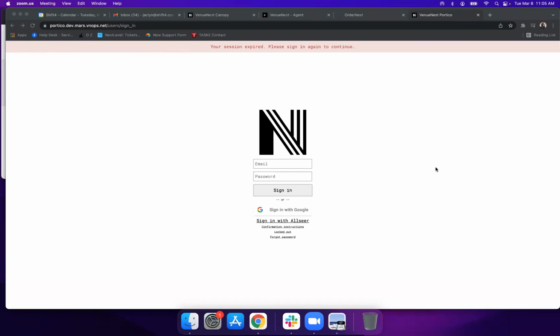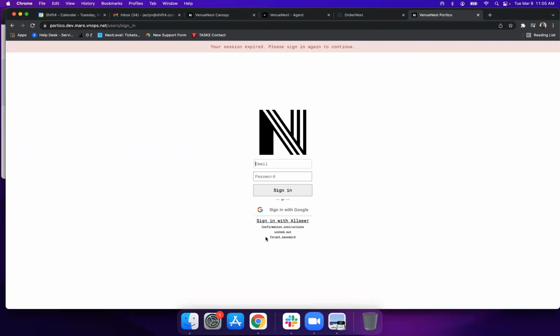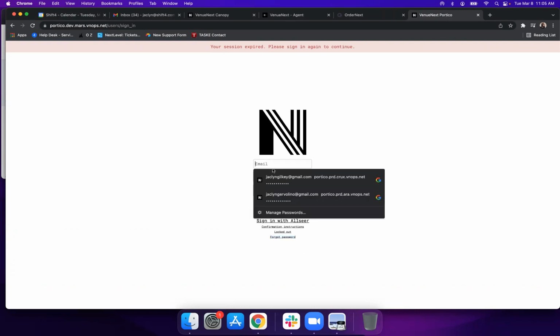A number one question that we get is, hey, I forgot my password. What do I do? As you can see down here, the forgot password link is tactfully hidden, but still there. You can click on this to get a new password, or you can also reach out to us if you find that link does not work for you. This is going to be where you put your email address and password.